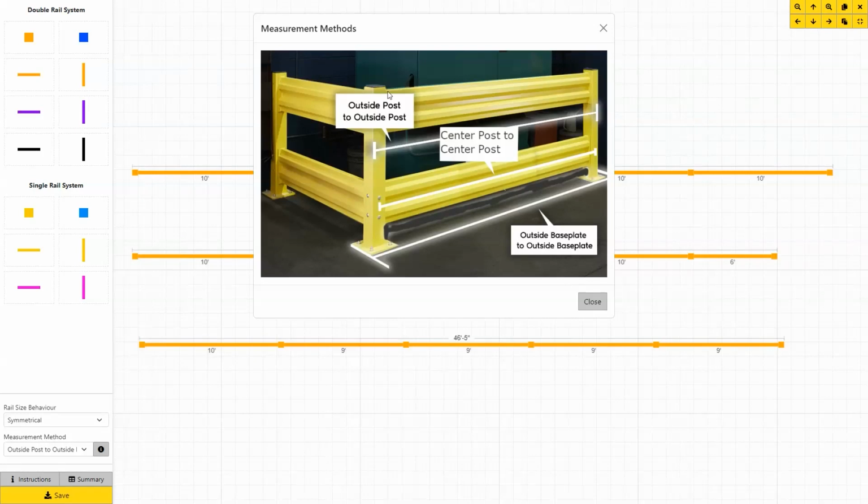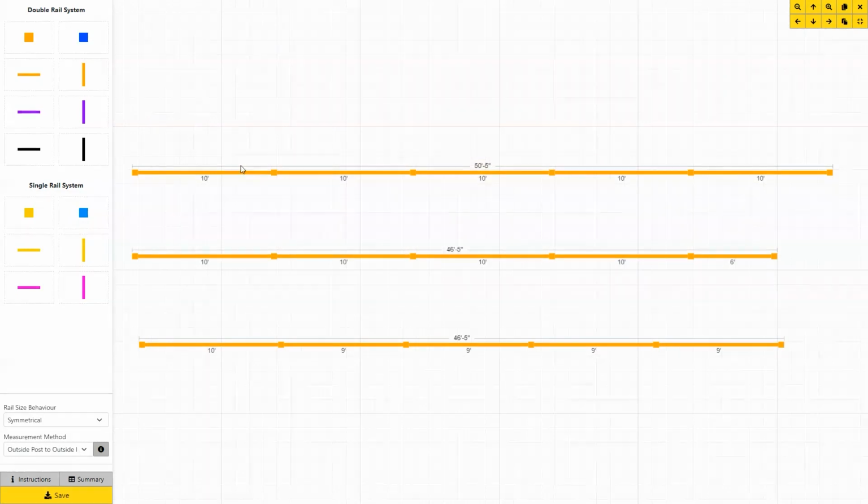So outside of post to outside of post takes you all the way to where the top part of the post or the main part of the post goes. Center post to center post, and then outside of base plate to outside of base plate is here. And that's going to be very important if you're looking at a tight configuration or a tight space that you're trying to put this in. So it's defaulting to outside of post to outside of post.